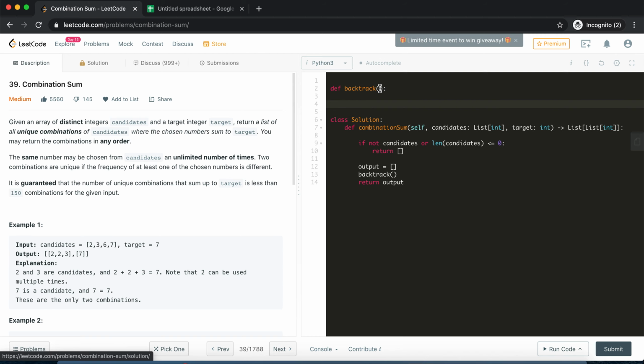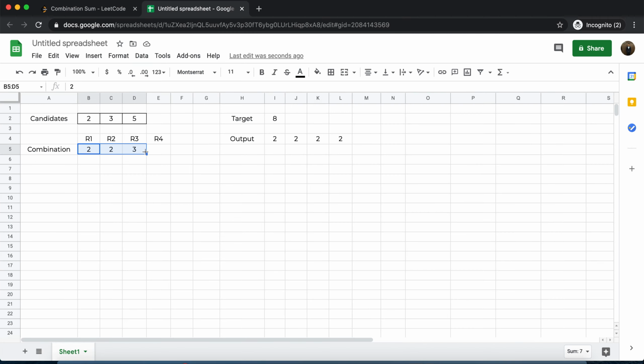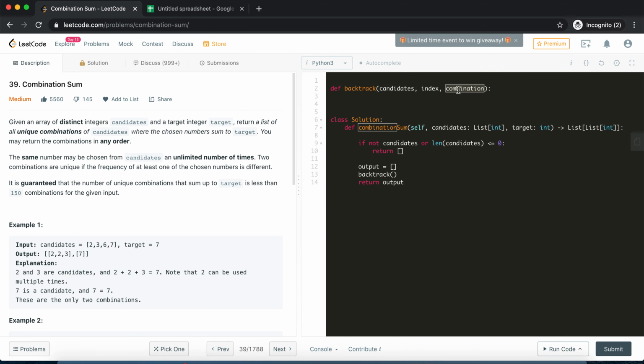Great. So now what we need in this backtrack function, obviously we need the candidates array to work with, so we'll need that, of course. We'll need the index, at which index I am in at this candidate location. We will also need a current combination, which I have mentioned here. The current combination will keep track of the items present in the current combination. So this will be an array.